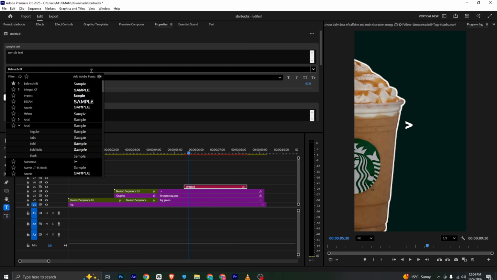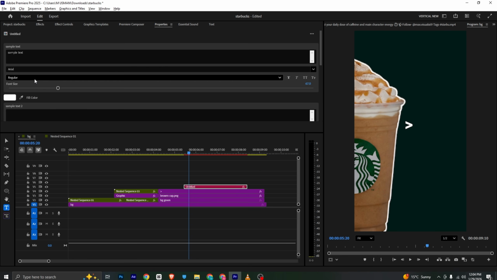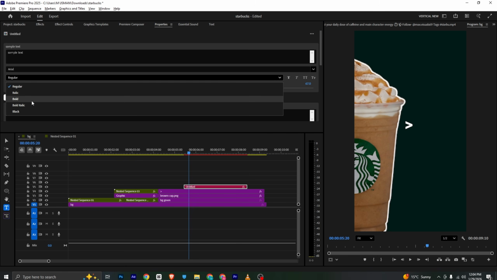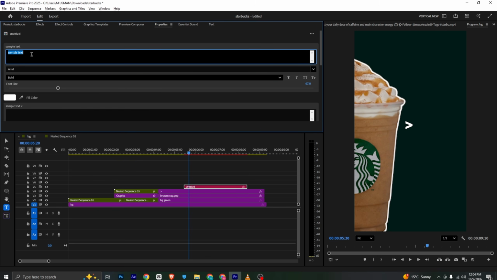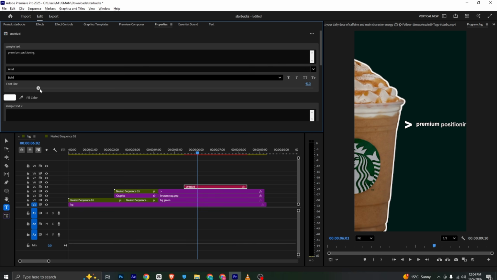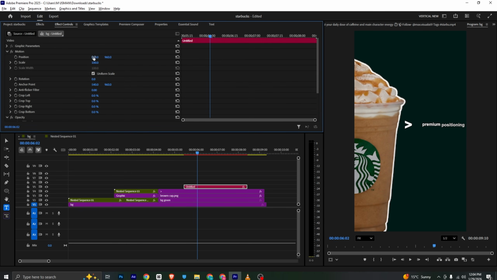I will go with the Arial font for this one too, and if we see the text, it will be bold and premium positioning like this. So I think this will be right here. The fill color is white, so I will just simply make sure to bring this down and I will just double click on it, or I can just go to position properties and type it right here.